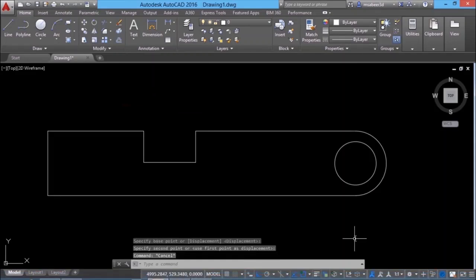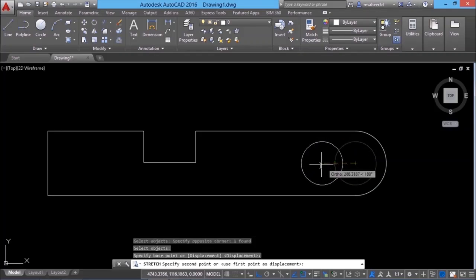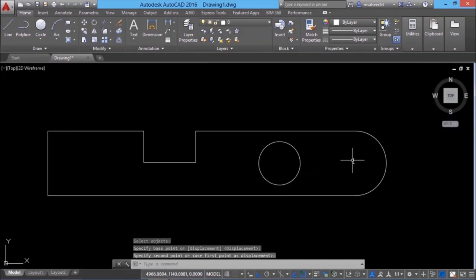In AutoCAD, certain objects cannot be stretched. For example, this circle. I'll give stretch command and I'll select the circle using a crossing window. I'll define my base point and second point like this, and you can see that the entire circle moves and it won't get stretched. And that's all about the stretch command.